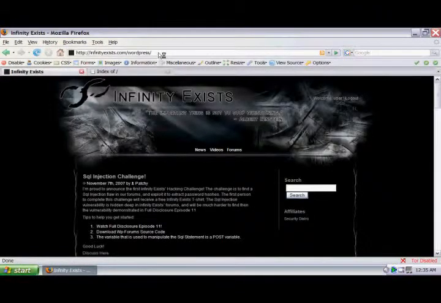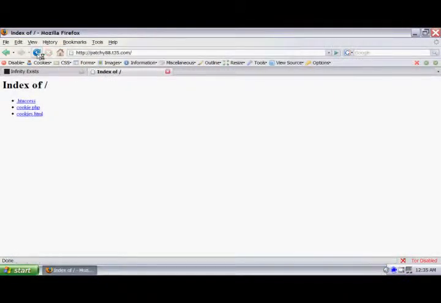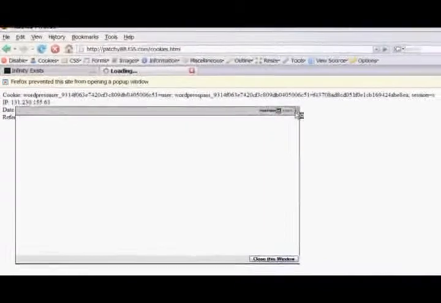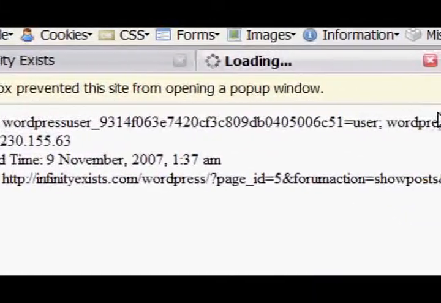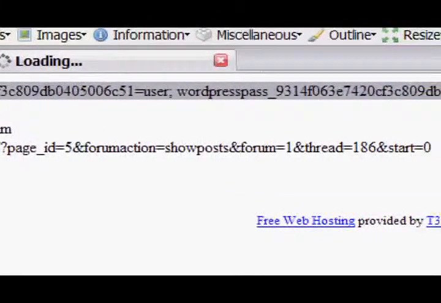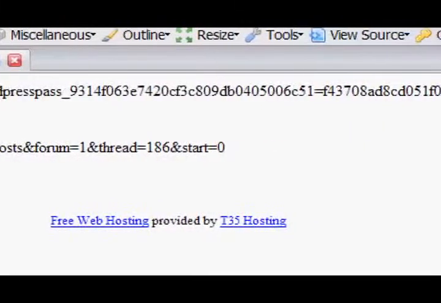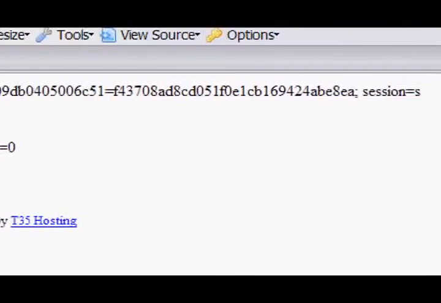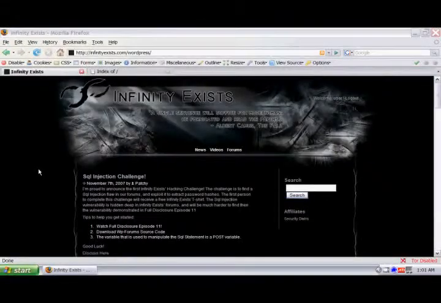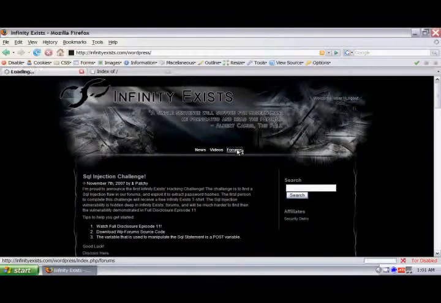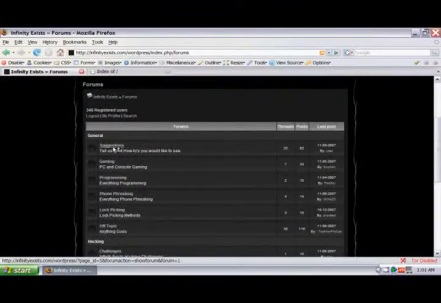Alright, so every time someone clicks on that post, they'll be sent to the cookie catcher and then sent back to the InfinityExist.com homepage. If you go back to your free hosting site and refresh it, you'll see cookies.html, and that contains the cookie, as you can see right there. So whoever clicks on that post will be redirected to the home page. So it's pretty obvious that something's going on. So let's try to hide it from them.